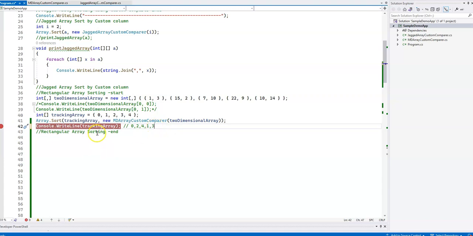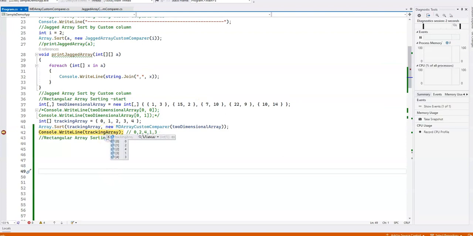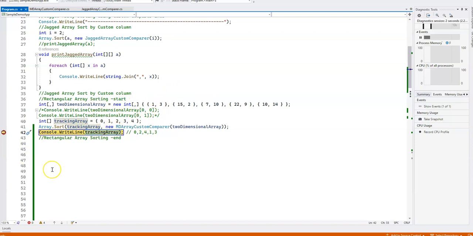I will just run and show you that here. So in here now, if you see the tracking array elements, it's exactly like I said: 0, 2, 4, 1, 3. So that is how you sort two-dimensional arrays. We rearrange the elements of the tracking array and then get access to the sorted two-dimensional array.